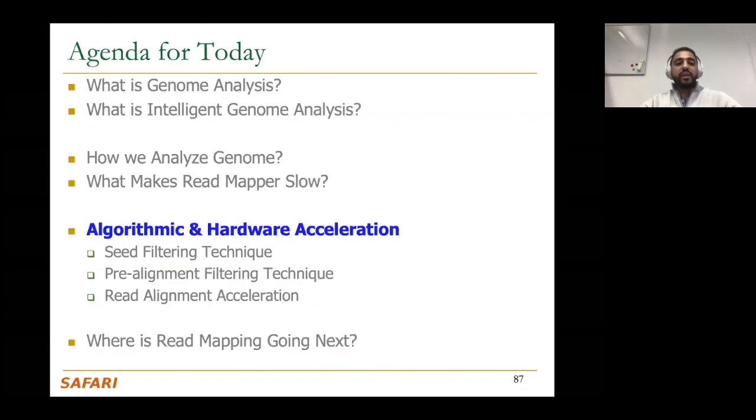Okay, so now the most interesting part. Yeah, the previous part was interesting, but to us as computer architects, computer scientists, we really need to see some algorithms, some hardware acceleration. What's the effort to accelerate these algorithms?